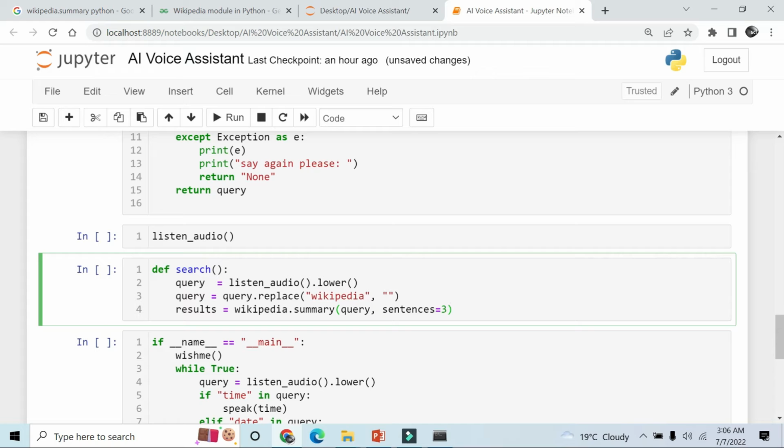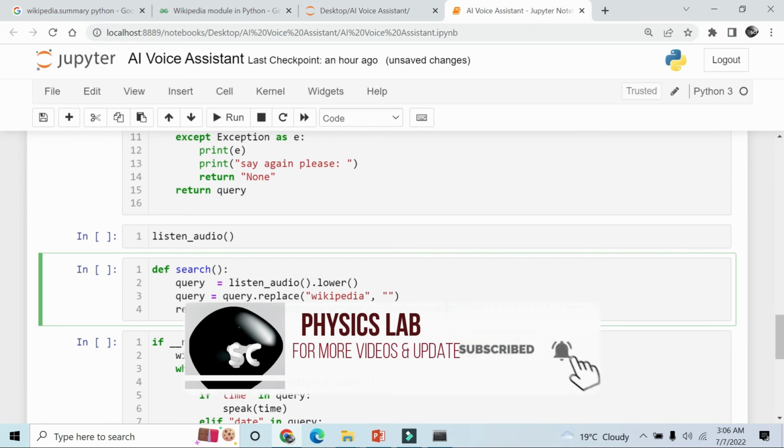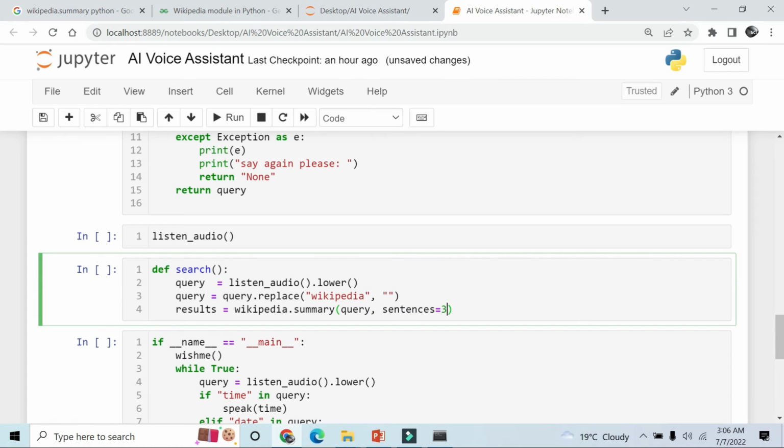We are replacing Wikipedia with blank. Why? Because I will say the command "Salman Khan Wikipedia", so Jarvis knows that he has to search Salman Khan on Wikipedia, not "Wikipedia Salman Khan". These two are different: searching Salman Khan is different from searching Wikipedia Salman Khan. That's why we are isolating our main keyword from the rest. If you are saying something different, then we can use the replace command again and again until you completely isolate your main keyword, which is Salman Khan or Python, whatever you want to search on Wikipedia. That's why I'm using the replace function.